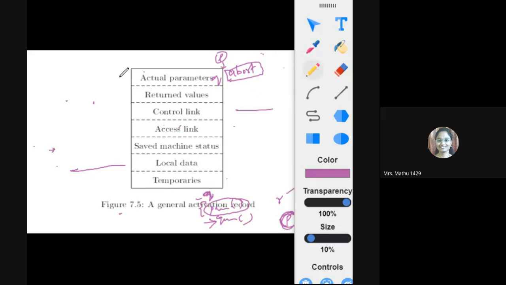So this is the format of a general activation record. We have the actual parameters, returned values, control link, access link, saved machine status, local data, and temporaries. You just study this activation record. We have now talked about how when a function is called, an activation record will be created. So what is the content of an activation record? The activation record will have the actual parameters, returned values, control link. We'll see one by one.